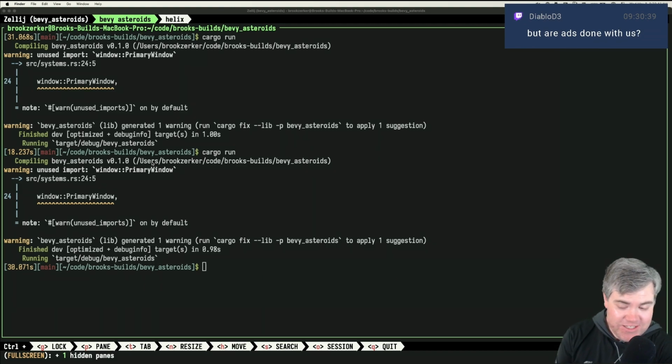But are ads done with us? No, they've just temporarily retreated back to their hidey hole. They'll be back. The ads hunger.